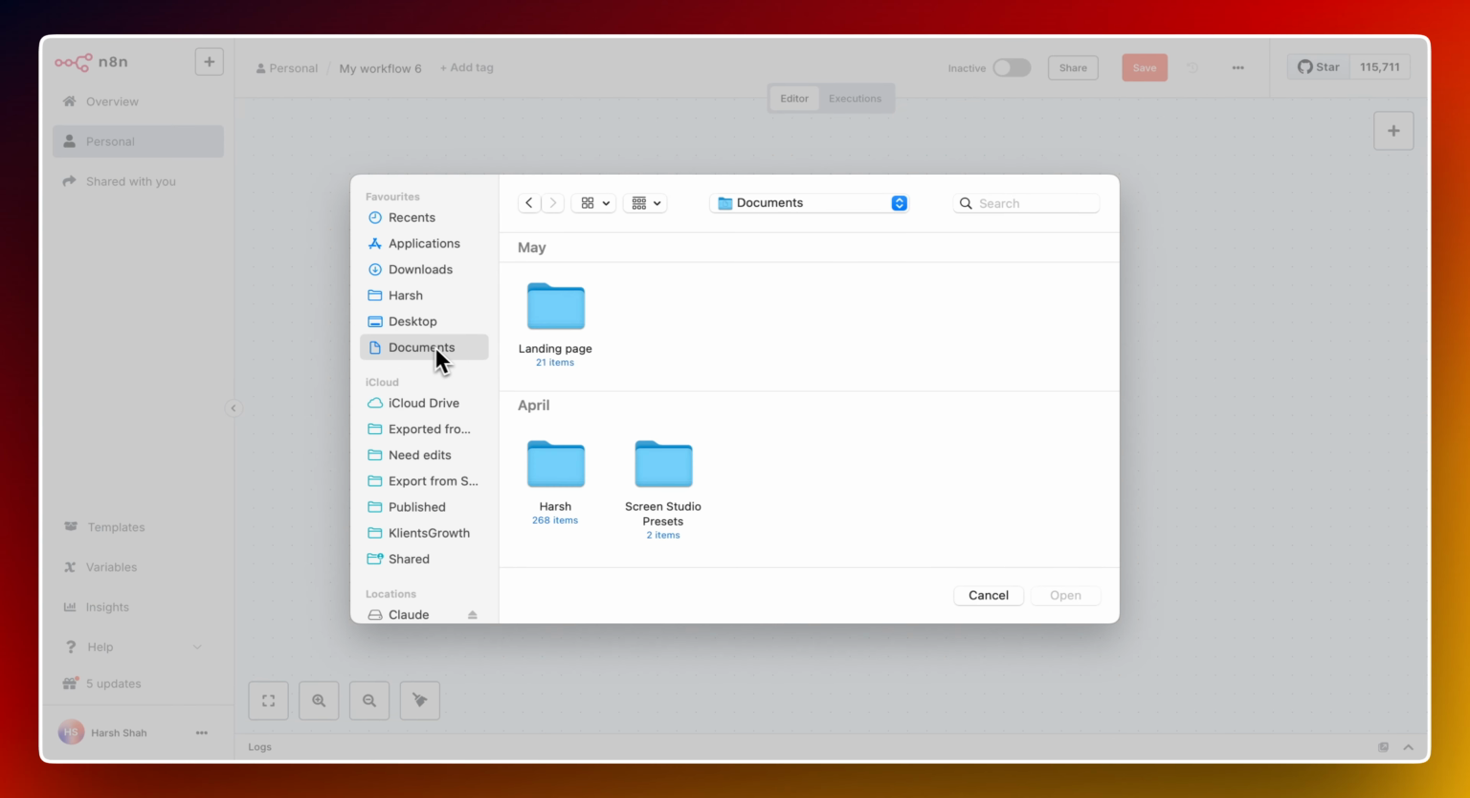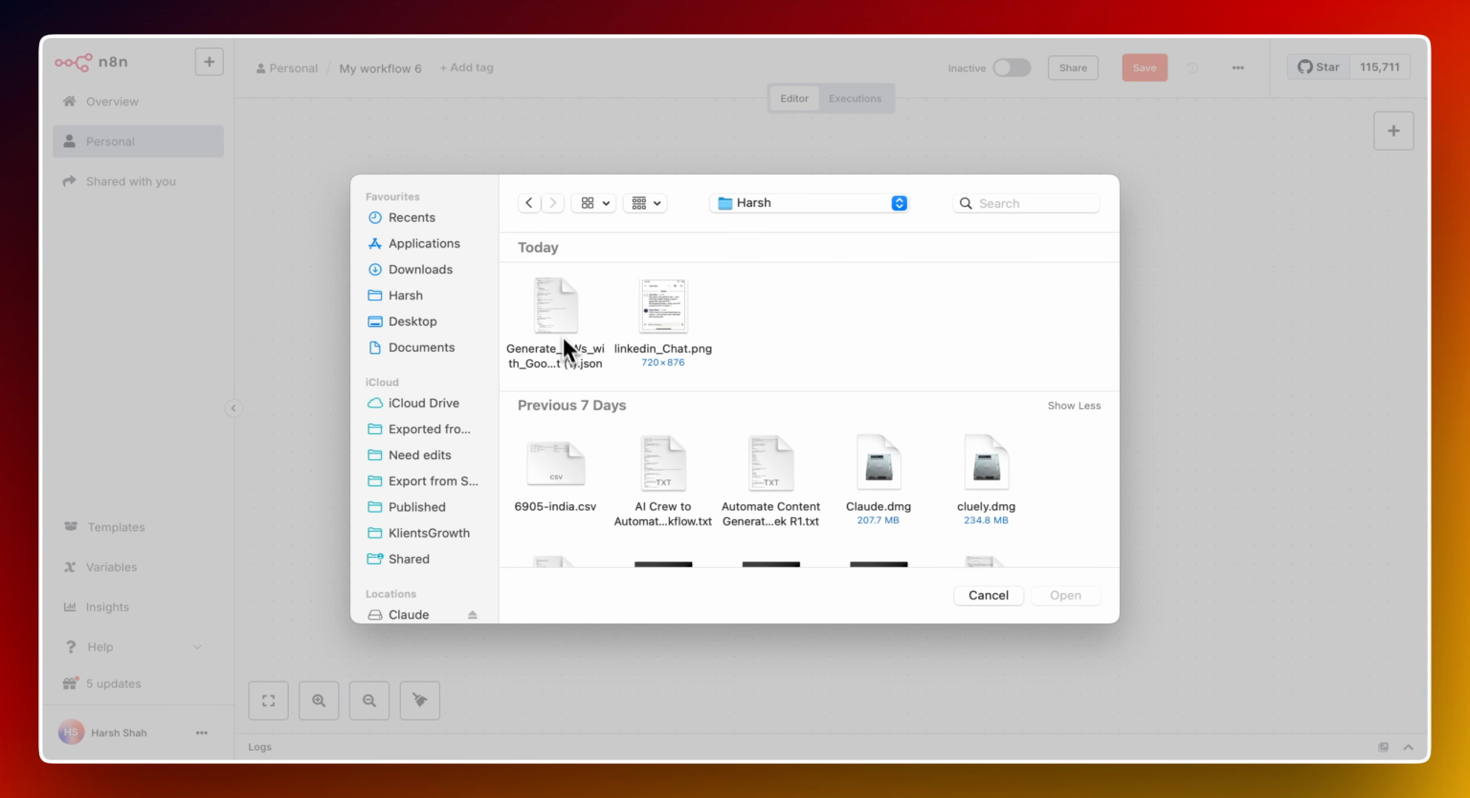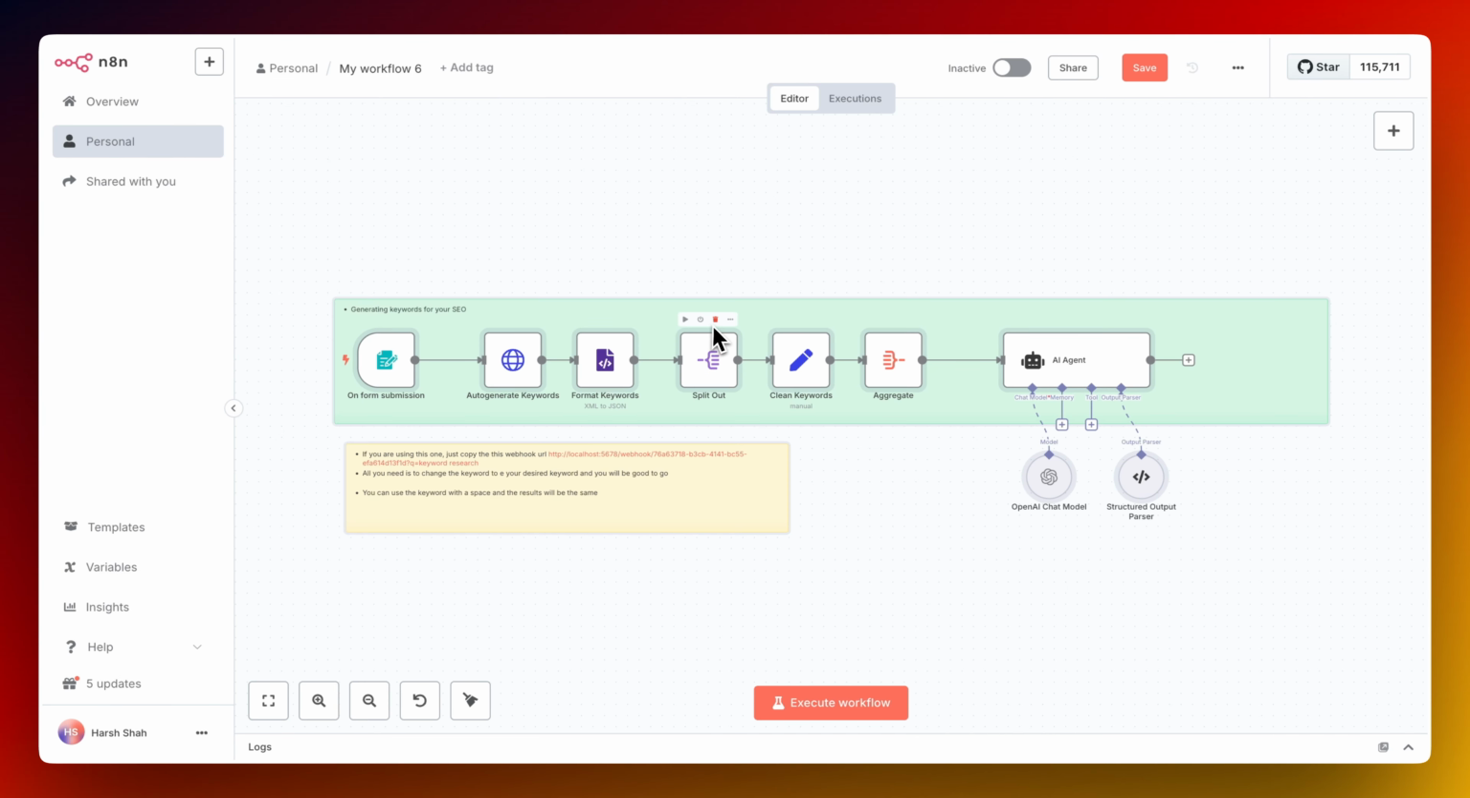And over here, you will find the workflow that you have downloaded. Just click on this and that's it. That's how you can download an existing workflow and import that into your n8n dashboard.